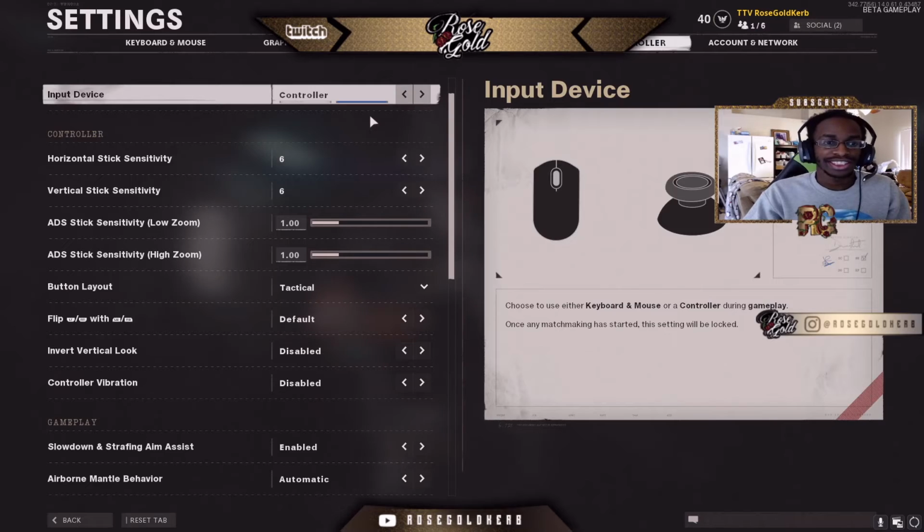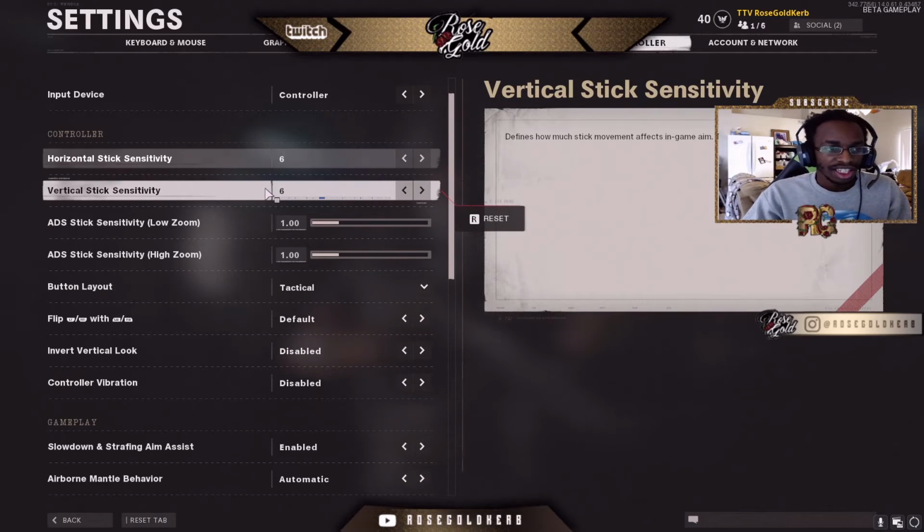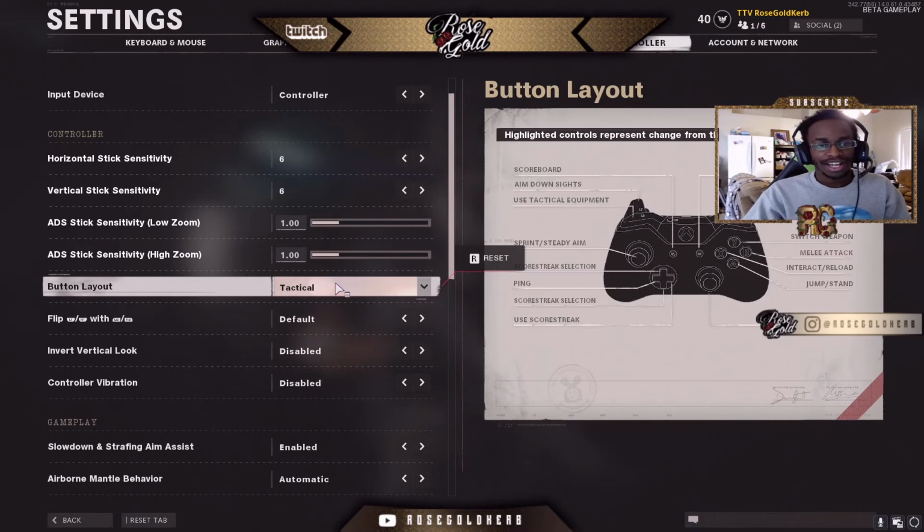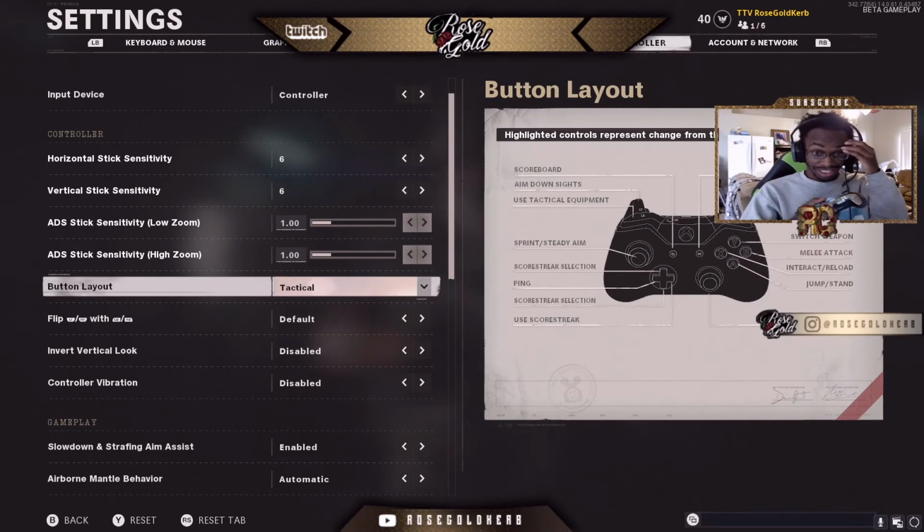Now to controller settings. I play on 6.6, ADS 1. ADS zoom, basically for your snipers, I have set to 1. Button layout, I play on tactical, so basically what that means is I slide with my right analog stick. On default, I would slide with my right paddle, so I have an Elite controller. I also have a few scuffs. But I say tactical is easier for me.